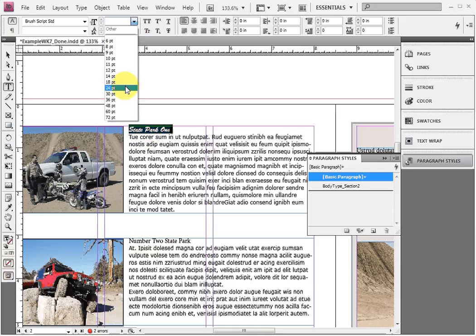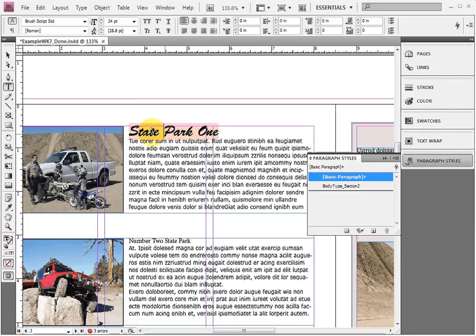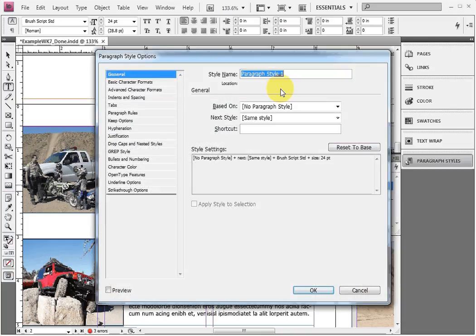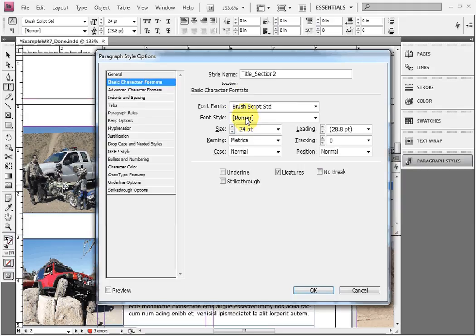And you can see I get this pink color. The reason I get this pink color is I've made a choice, and I'm making paragraph choices, but I haven't actually made this a paragraph. So let's change that to a paragraph. There we go. And let's add this as a paragraph style. So now you can see I have paragraph style 1. If I double click on that, I can change the name to title for section 2, or section 1, or whatever title makes sense to you. And you can see brush script 24. That's all going to be perfect for us.